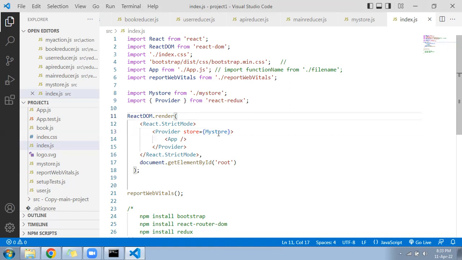So the path is clear now. You see how many files you link. First you have created multiple reducers. All reducers go to which file? The main reducer. The main reducer combines all the reducers and gives one reducer called main reducer.